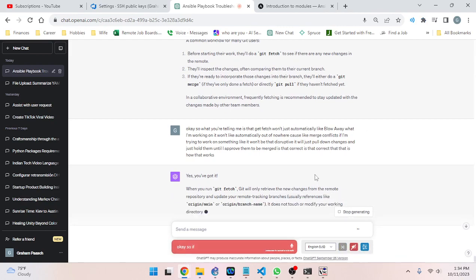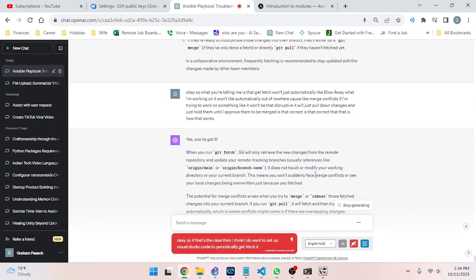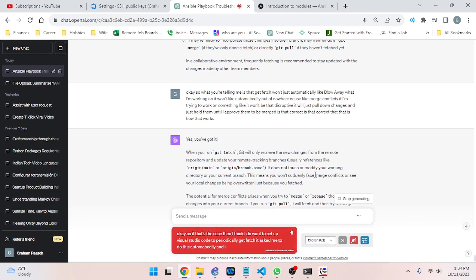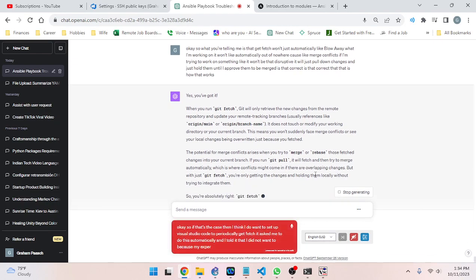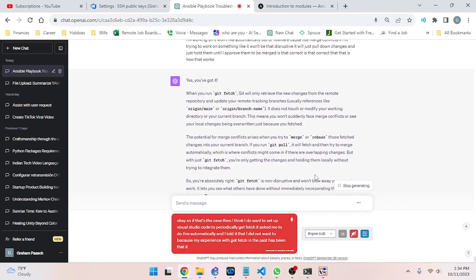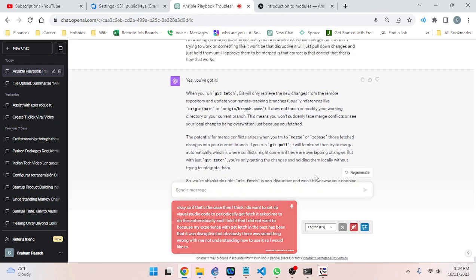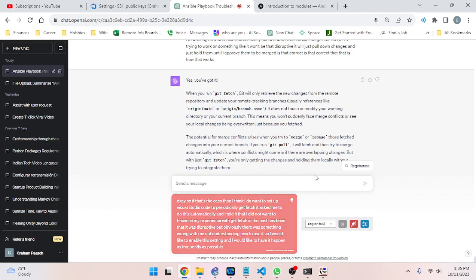Okay, so if that's the case, then I think I do want to set up Visual Studio Code to periodically git fetch. It asked me to do this automatically, and I told it that I did not want to because my experience with git fetch in the past has been that it was disruptive, but obviously there was something wrong with me not understanding how to use it. So I would like to enable this setting, and I would like to have it happen as frequently as possible. So how do I set this up?